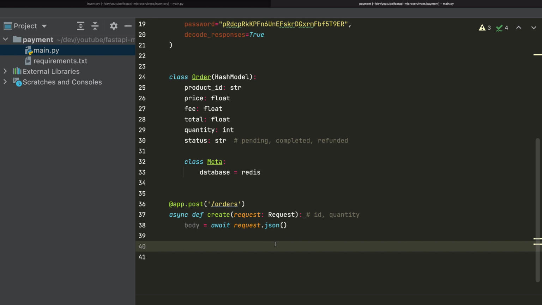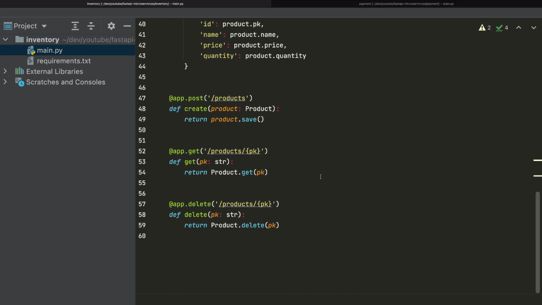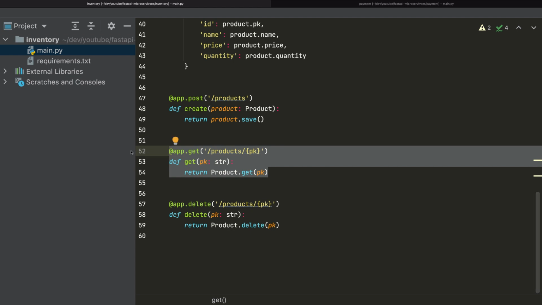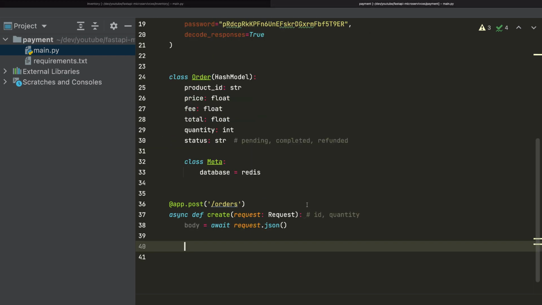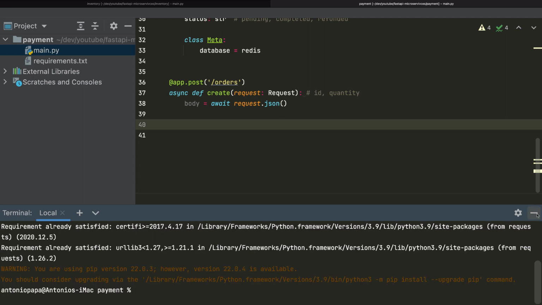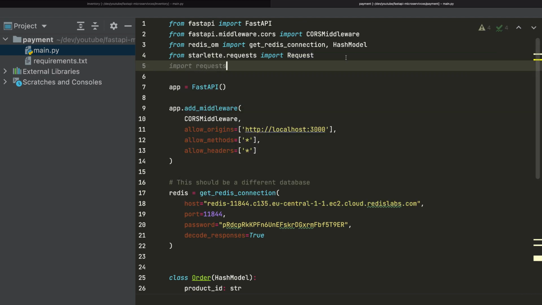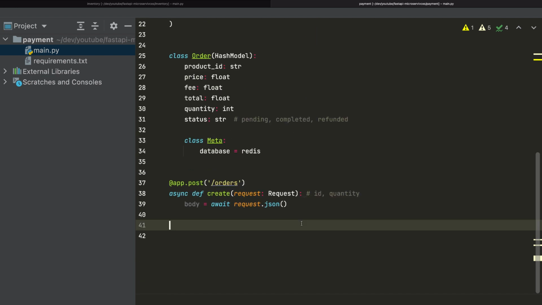So now comes the first problem of microservices. How do we get that information? We will get it if we request directly the inventory microservice. So we request this endpoint here, and we retrieve that information. And to do that, we need to install another package, pip install requests. So it is installed, and we need to import it here. So import requests.